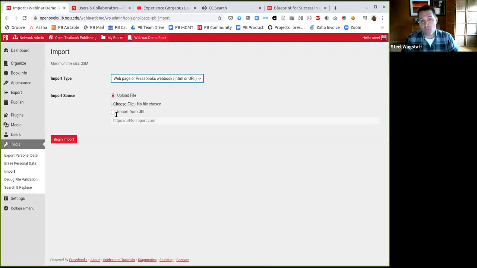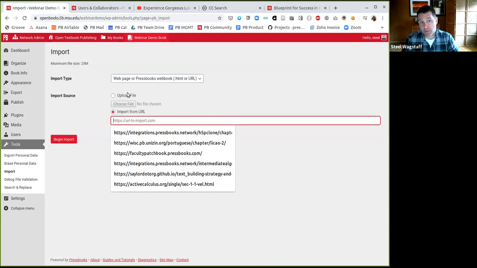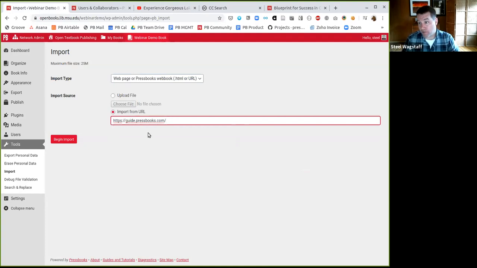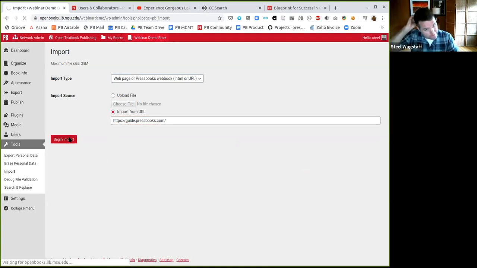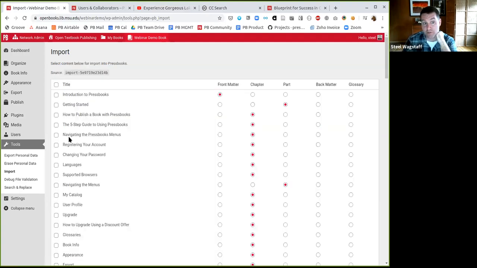I'm going to bring in 1 or 2 guide chapters. So here, rather than doing a file, I'm going to say upload, import from a URL, and I'll enter a Pressbooks book chapter. And instead of cloning the whole book, Pressbooks will say, okay, we found a Pressbooks book, and we see that it has all of these parts and chapters. Which ones do you want to include in your book?